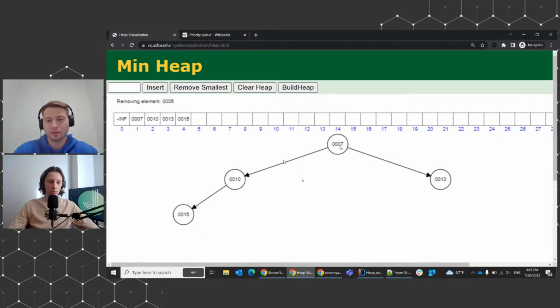So if we place 15 here instead of 7, 15 is not the smallest value. Actually, this is the biggest. So if I remove 7, it should be 10 here, right? Let's check it out. So 7 is removed, 15 is here, but we should swap 10 and 15. And now, again, we have the correct heap.